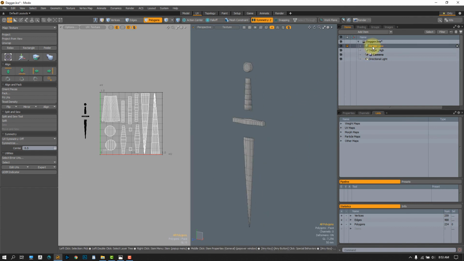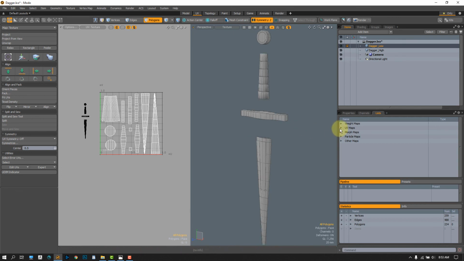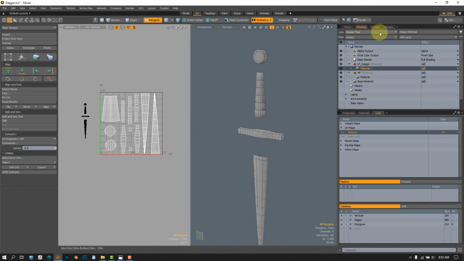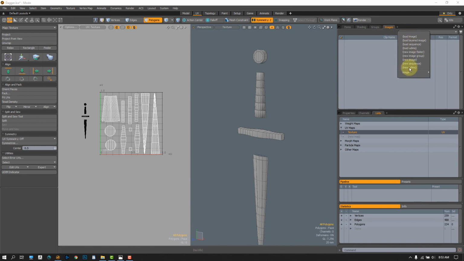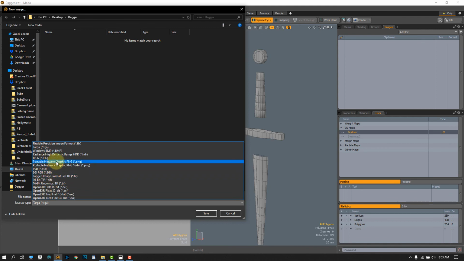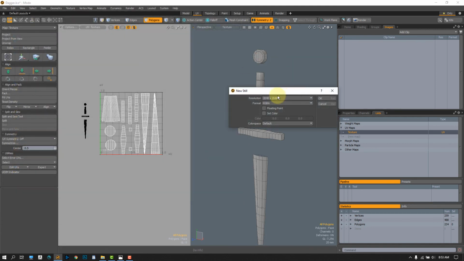So we have our low on, our high on, low is selected, the unwrap is selected. Over here, we don't have any textures in here, so let's go to images, add clip, new image. And just in this Dagger file, I will make a Dagger underscore NML for normal. Save that as a PNG. Let's just make it a 2048.